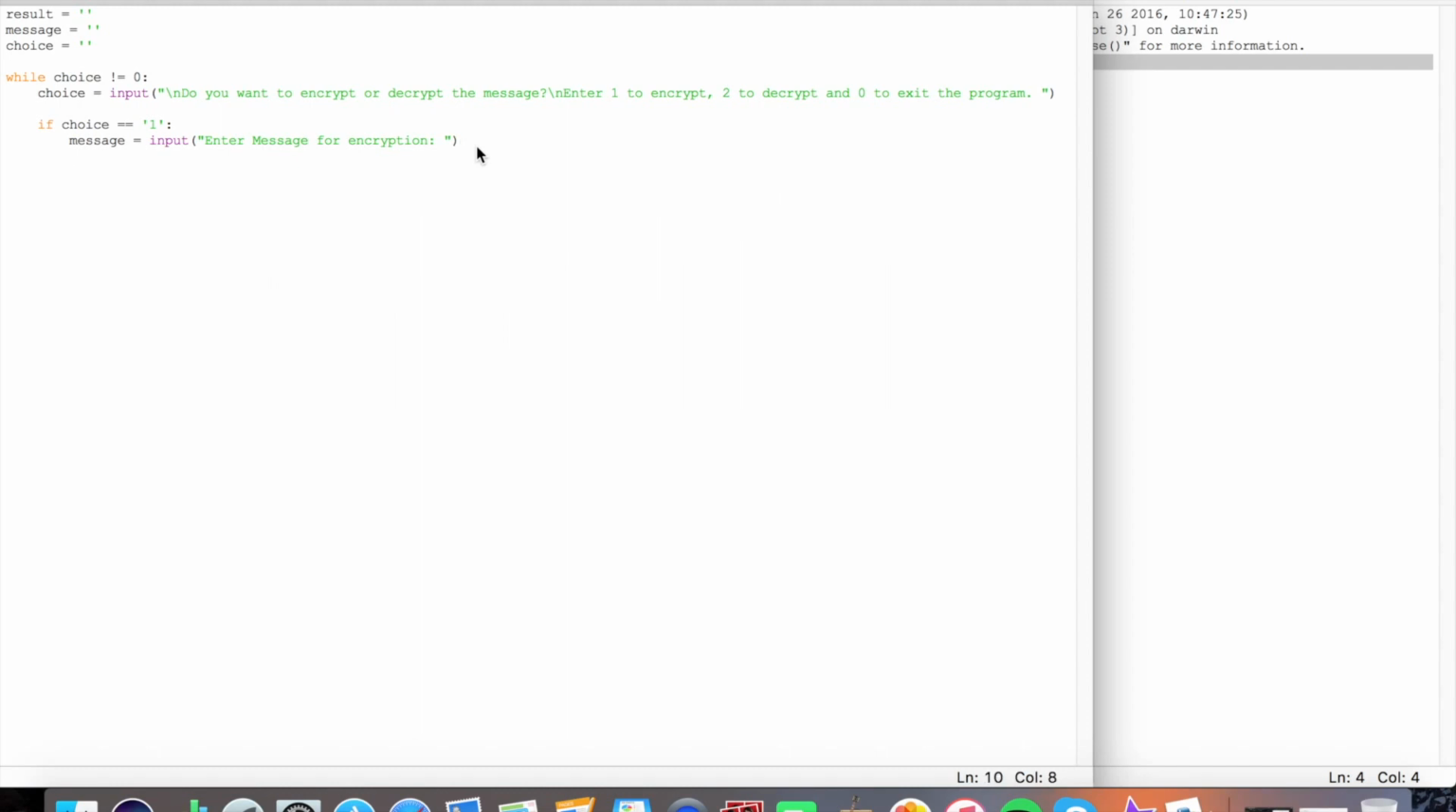Now we're going to use a for loop that we haven't done yet. So for i in range 0, and then len message. So len works out the length of the word that you entered for encryption. So 0 is your starting point, and len message is the amount of letters in your message. So let's say from 0 to 5 or 6. Okay, like that.